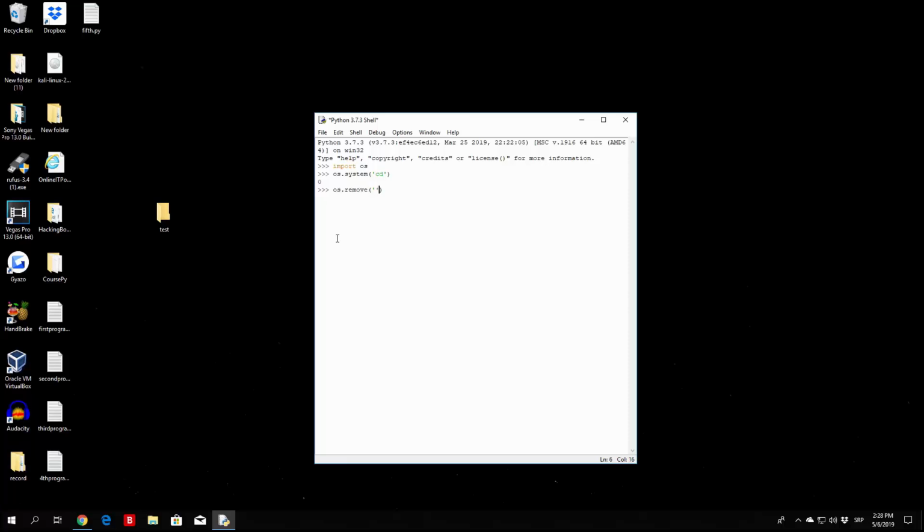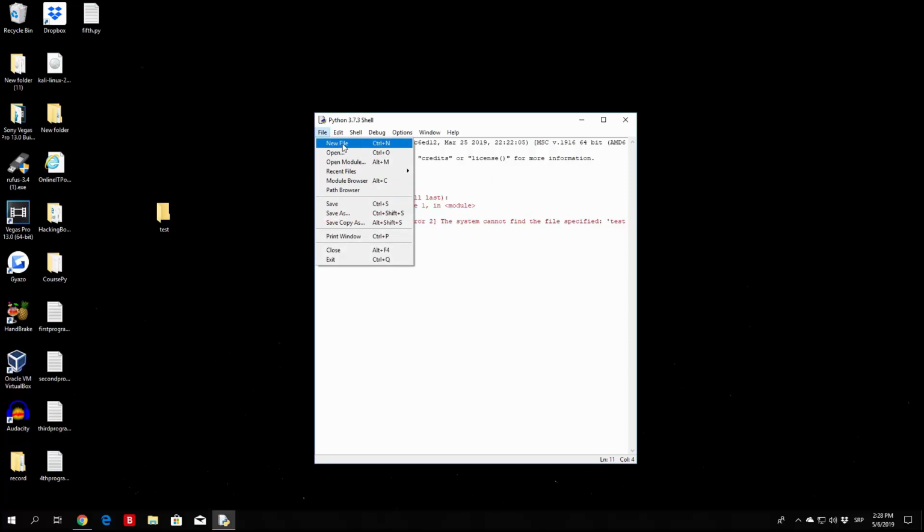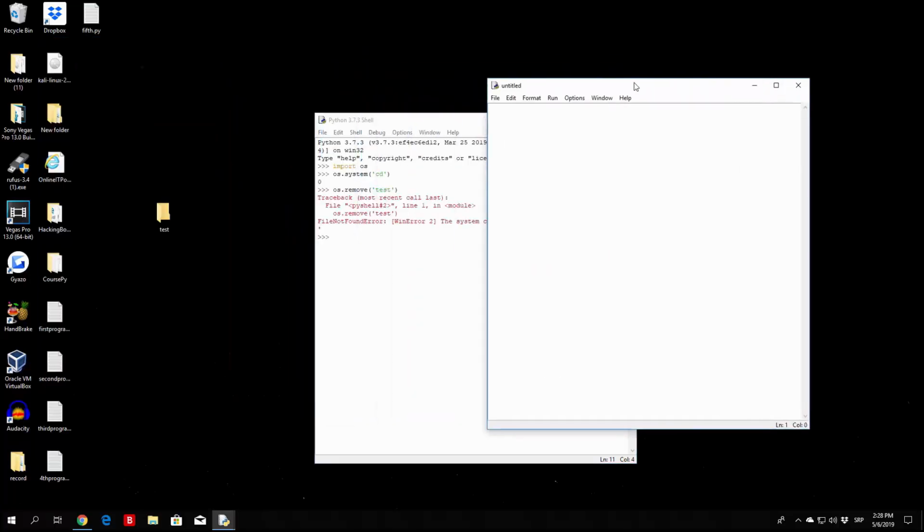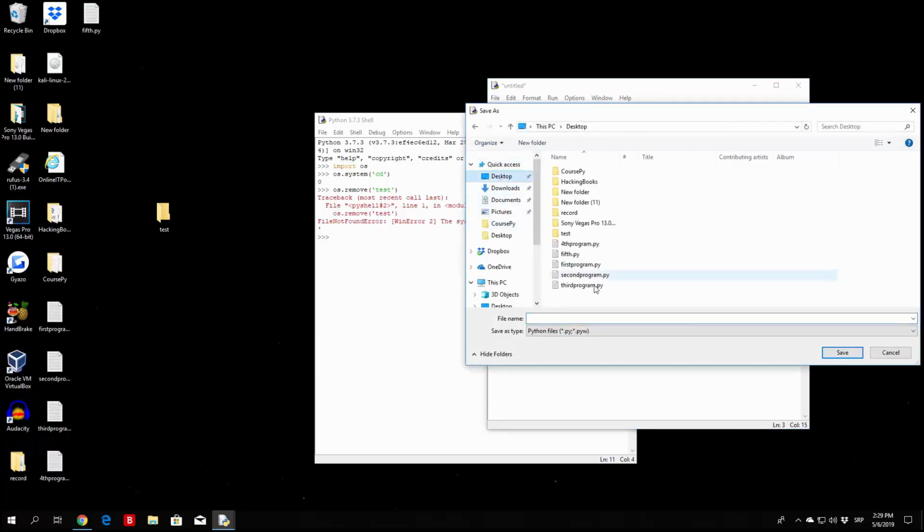If you just specify between the single quotes test and press enter, the system cannot find the specified file test. Of course, because this is not in the actual path where the folder is. So just go right here onto the new file, import os, and then use os.remove, and then between the single quotes type test. Save this onto the desktop or save it to the same folder where your test directory is. I want to save it right here as remove.py.